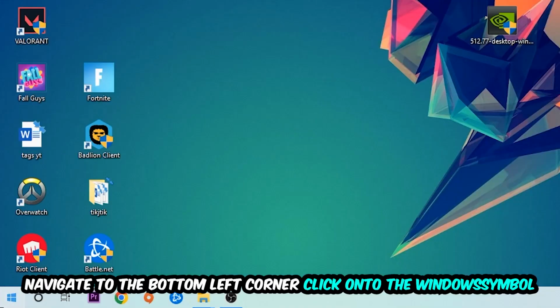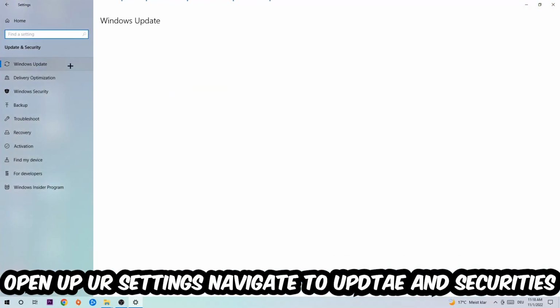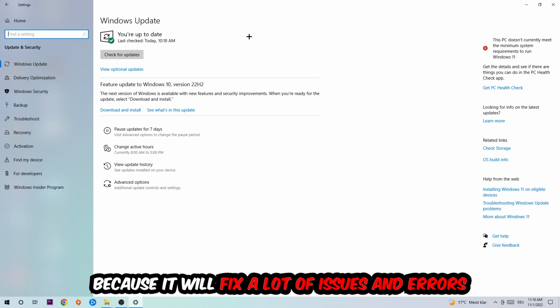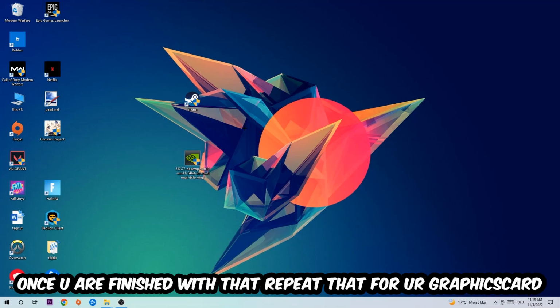Navigate to the bottom left corner, click on the Windows symbol, and open up your settings. Navigate to Update and Security and stick around Windows Update. What I want you to do here is simply download the latest version of your Windows driver, because it will fix a lot of issues and errors. Once you're finished with that, do the same thing for your graphics card.